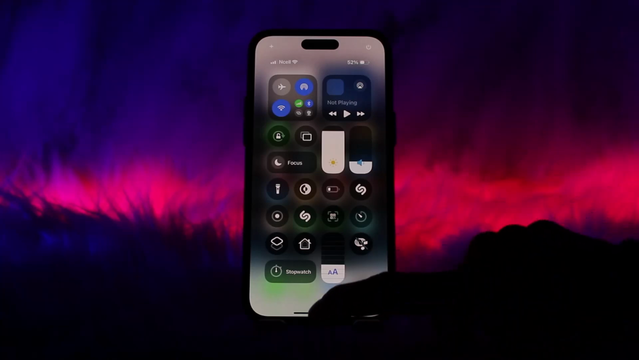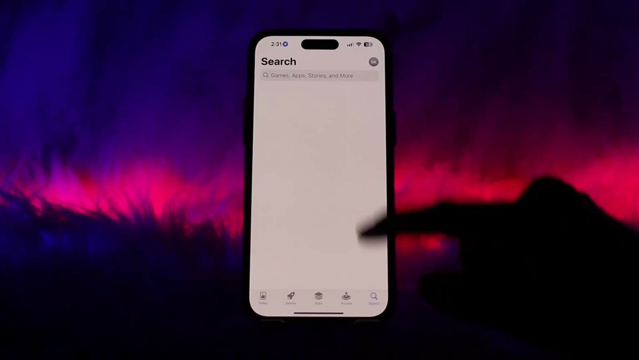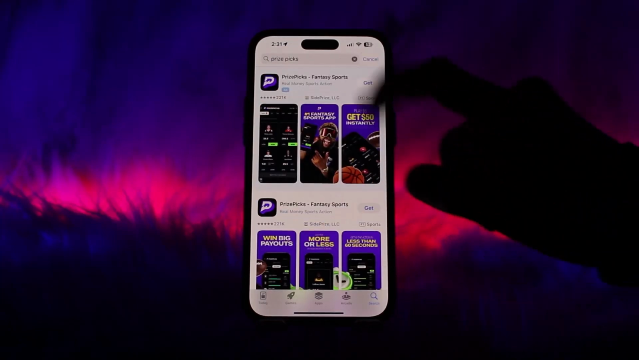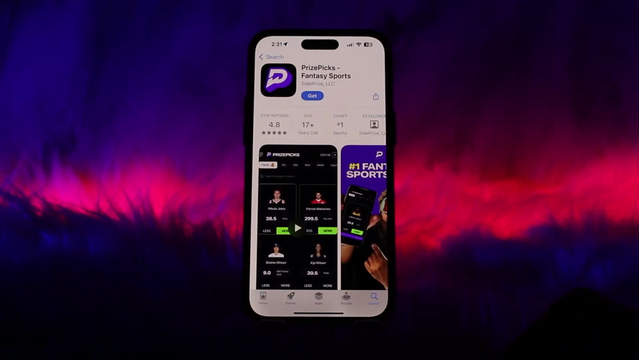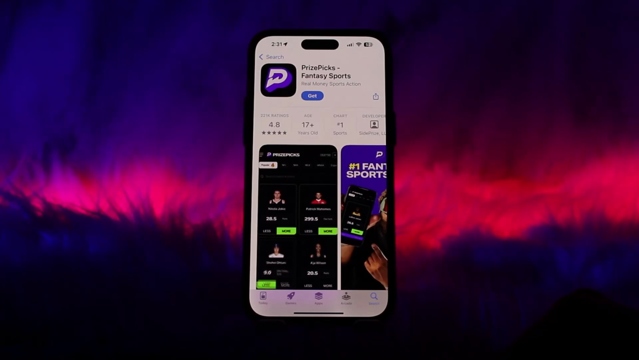But if that still doesn't fix the issue, then what you can do is head over to your App Store, and on the search bar simply search for the app and check to see if the app needs an update or not. Sometimes the older version might also be causing the issues that you are facing, so simply updating the app to the latest version will fix the issue.